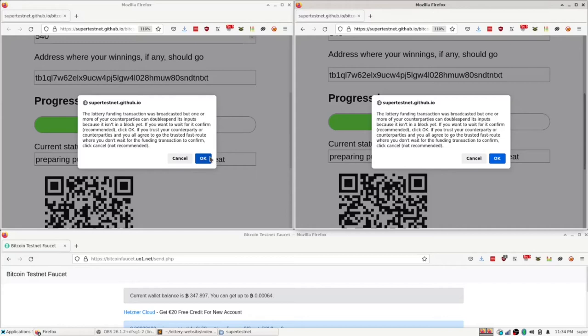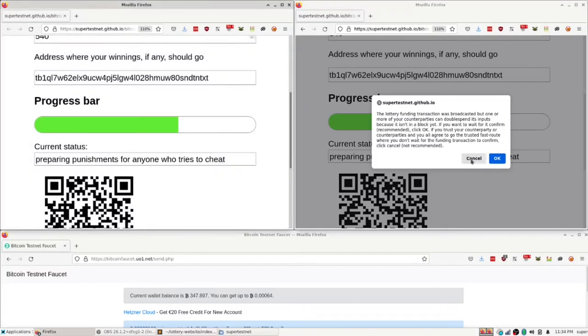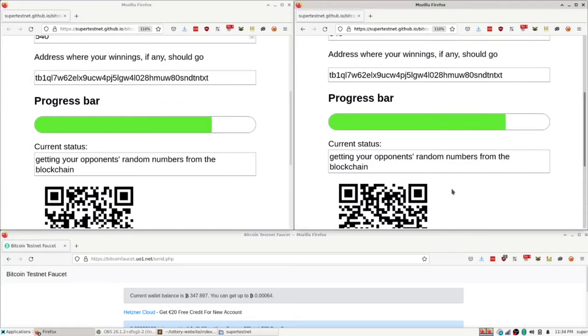If you click cancel, you'll just trust your counterparty not to double spend and not to take their money back, which is what I'm going to do in this case, because first of all, I trust myself. And second of all, I'm making a short YouTube video and can't sit here all day and wait for things to confirm. But yeah, you should definitely not click cancel. You should always click OK.